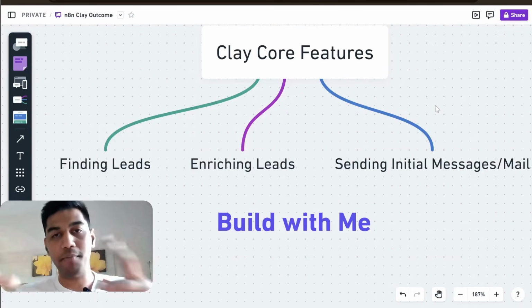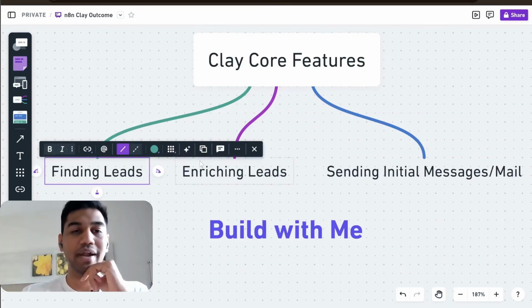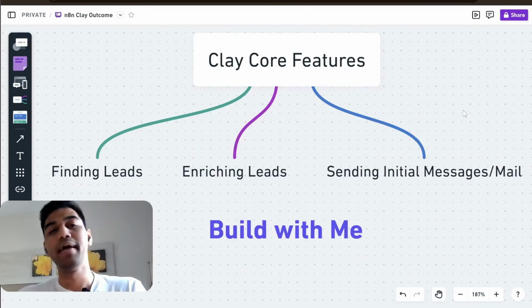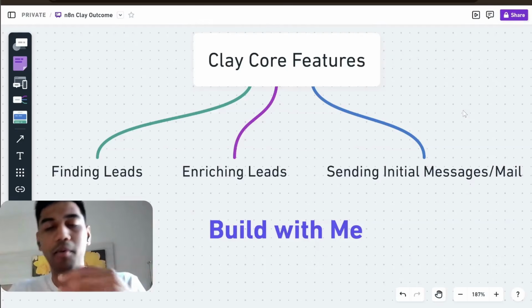Now before we start building anything, you have to focus on what are the core features of anything, right? My two goals are finding leads and enriching them with data, and the goal being, how do I do that in the cheapest way? Now already I had started building this, but let's think about it from a live build perspective.